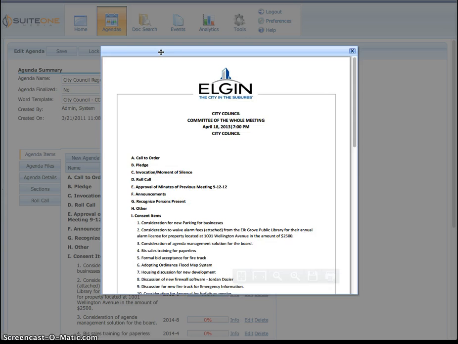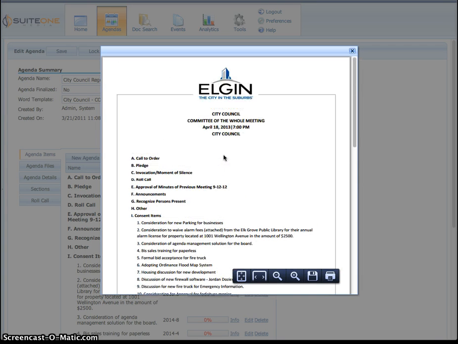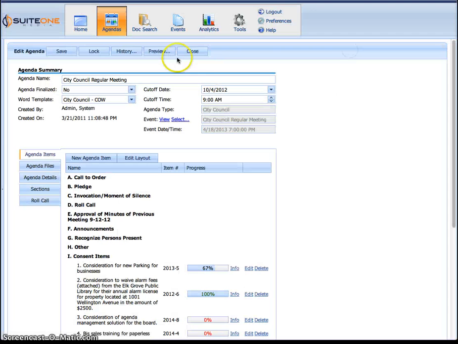Preview gives you a quick preview of what the rendered agenda is going to look like, so you actually have a quick view of how it works with the Word template. You can close that out. Close this out and go back to the main agendas area.